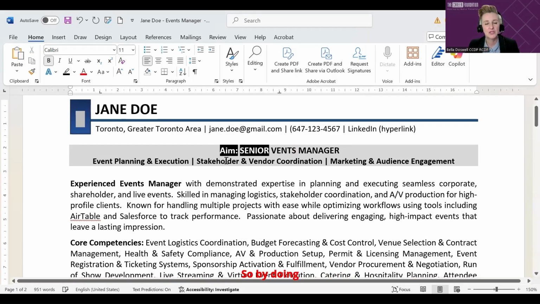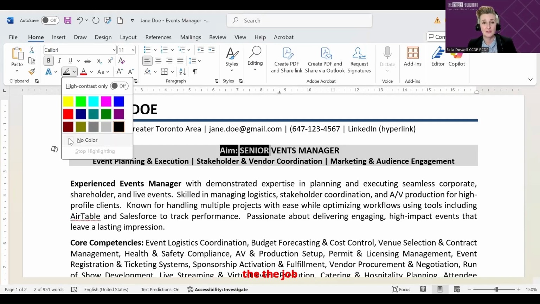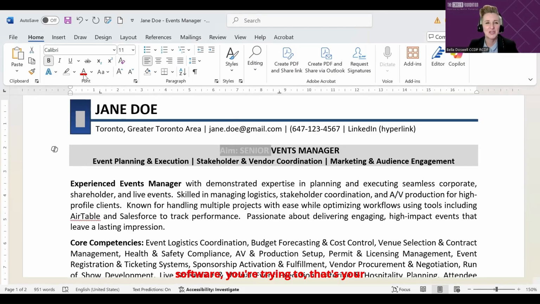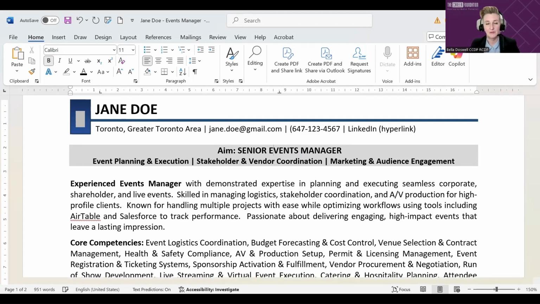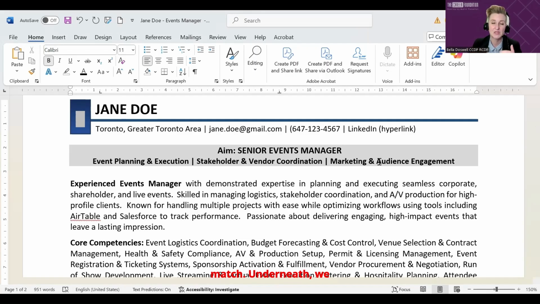So, by doing that, it means that you are then targeting your resume and getting past the, sorry, not job descriptions. What am I saying? Applicant tracking system software. That's your aim here with this, to make sure that we're passing through the applicant tracking system software and meeting that. One of the best ways to do that is to make sure the job titles match.